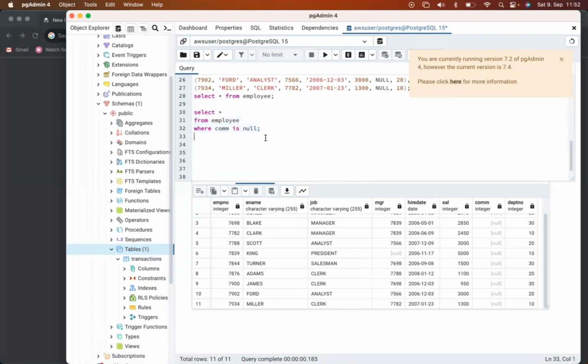We are using is null on this because null is never equal or not equal to anything, not even equal to itself. Therefore you cannot use equals or not equals to test whether a column is null. To determine whether a column has a null value, you must use is null. You can also use is not null to find where the column is not null in a given value.